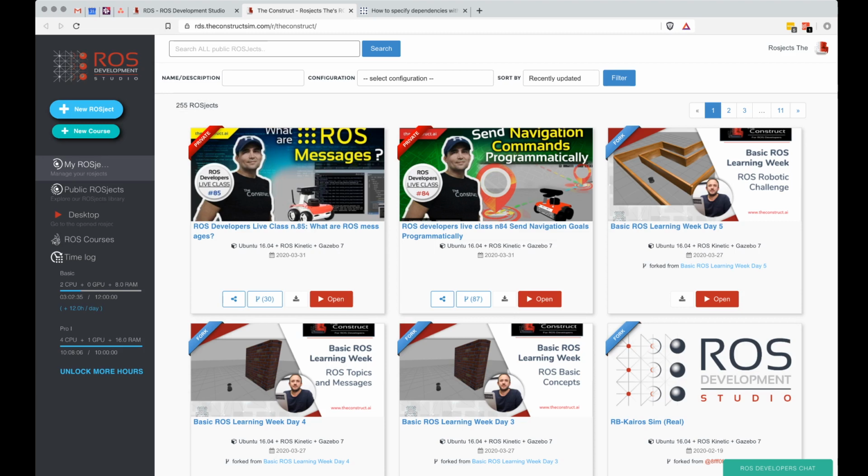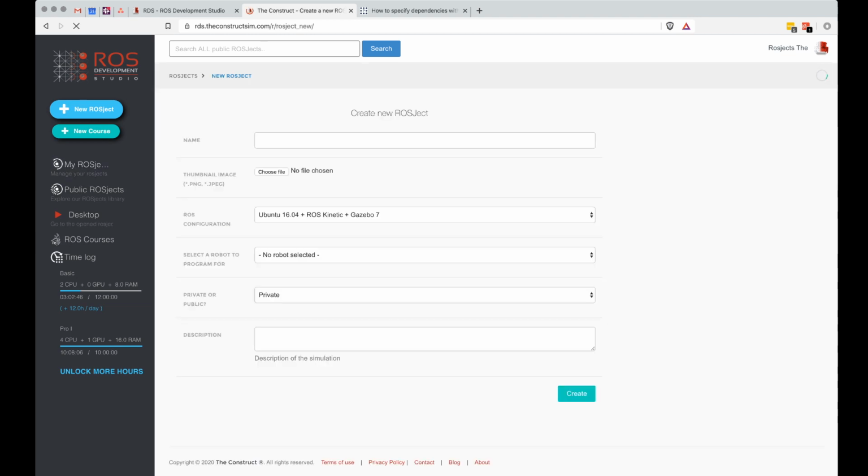So when I create a new ROSject, starting from a new one, I press this icon here, so I get this form to be filled. Then you can put here your name and choose a thumbnail. Then here is where you indicate for which version of ROS, which distribution. So you can create projects for Melodic, for ROS 2 Dashing, ROS 2 Eloquent, or ROS Kinetic. So you select this here.